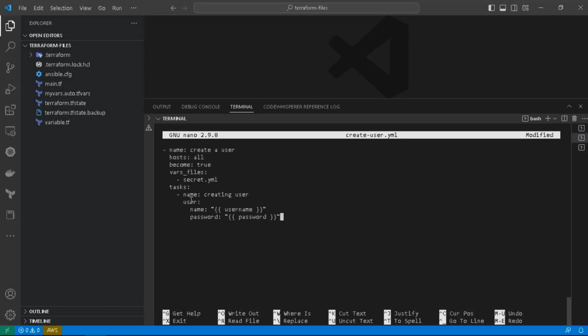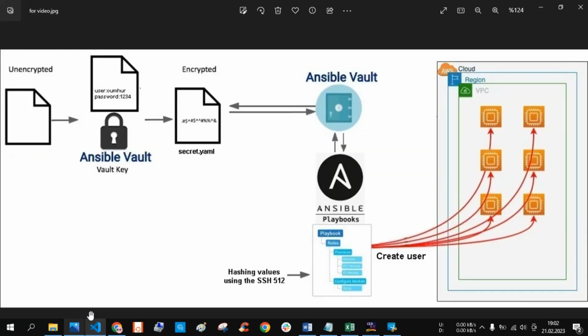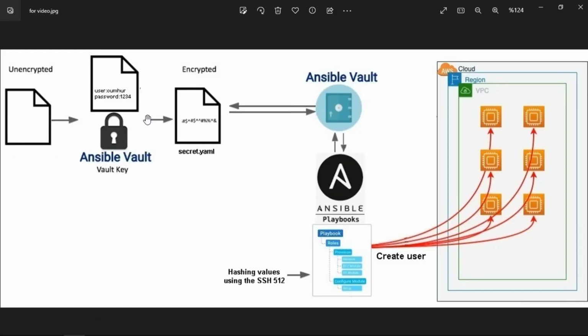User, we use user module to create users. Ansible's feature. Name, username and password. Here it is gonna get the user's name and password from username and password from this file.